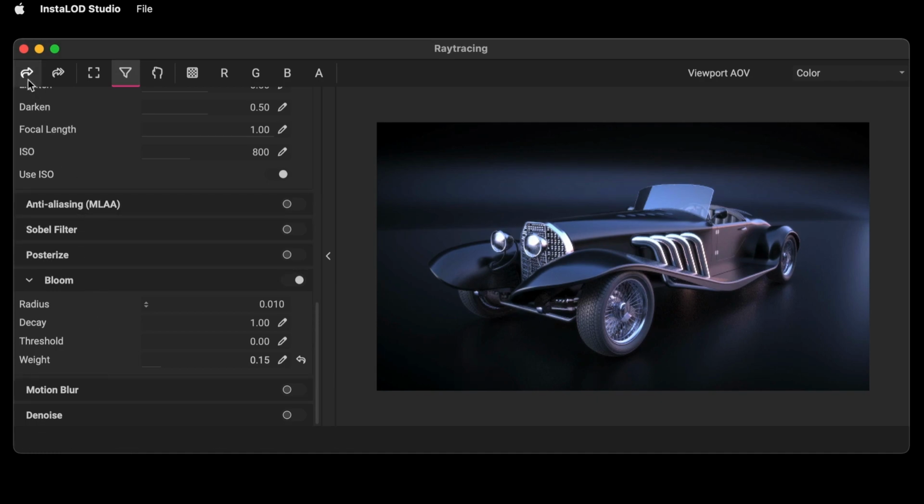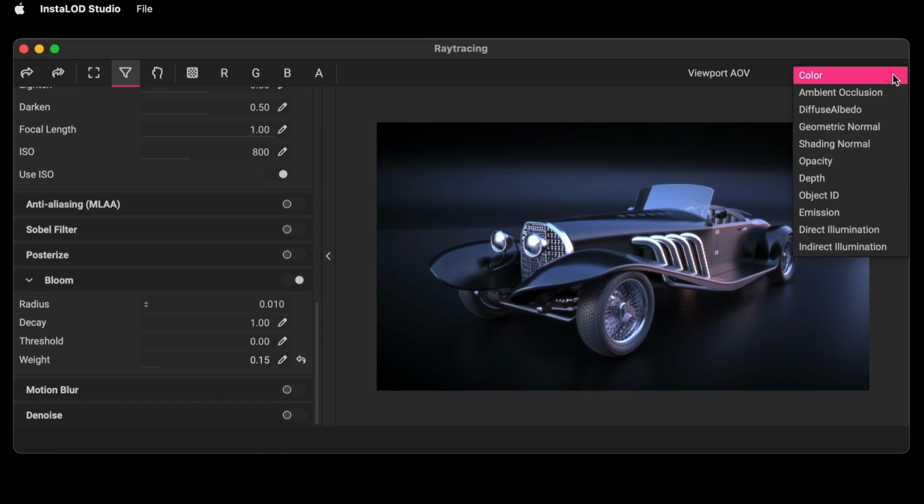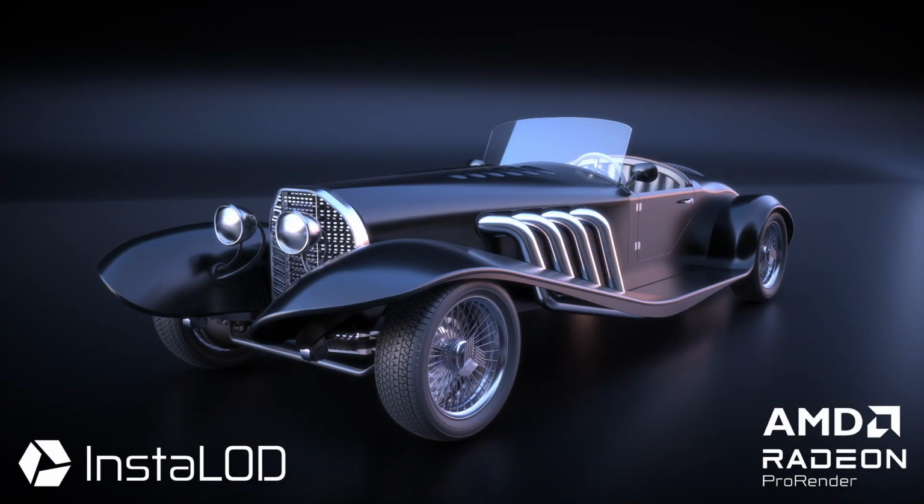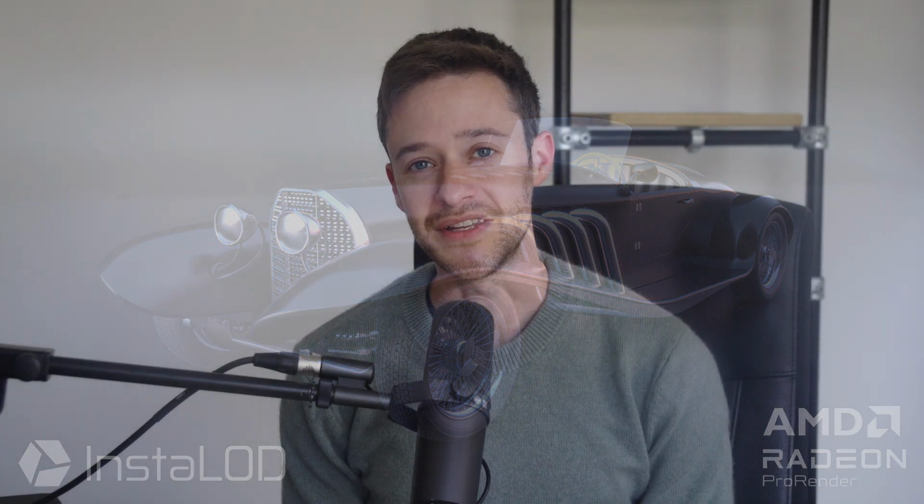Once the render is finished, we can choose to save the current channel or export all the AOVs generated from this render. Generating beautiful photorealistic imagery from CAD data has never been easier thanks to the AMD ProRender integration within InstaLOD.